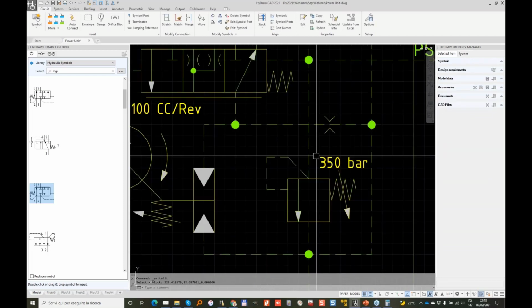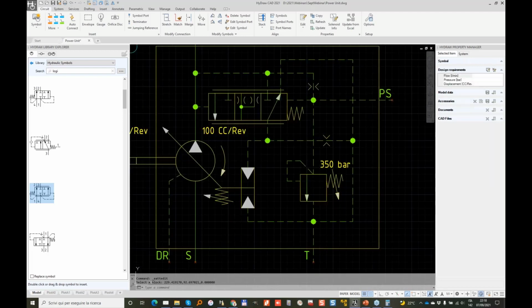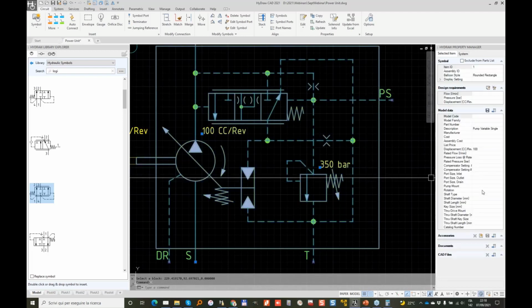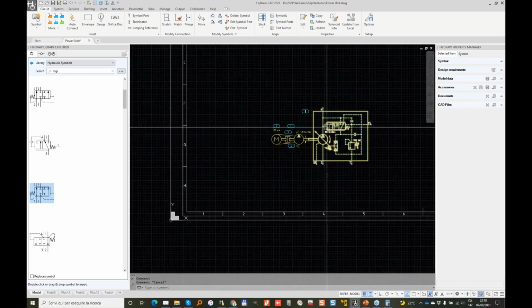So this is a workaround where a new symbol does not have that pressure setting attribute, because this symbol is a pump, which has no pressure setting. So I'm adding a custom attribute with AutoCAD functionalities.